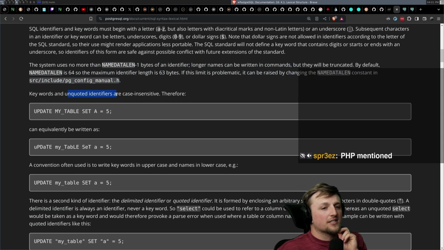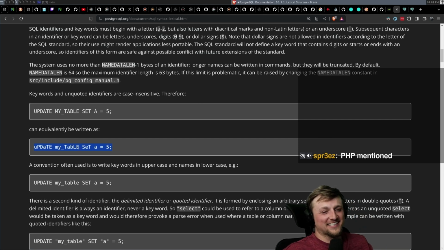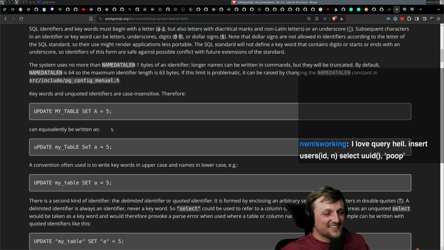Okay. Keywords and unquoted identifiers are case insensitive. Therefore, UPDATE MY_TABLE SET A = 5 can be written equivalently in lowercase. I do love that they did it like this. That's so good, man. I'm gonna use keywords in uppercase and names in lowercase. Yeah, that's what we're gonna enforce. We're gonna say you have to do this because we're gonna do stuff with it, basically.